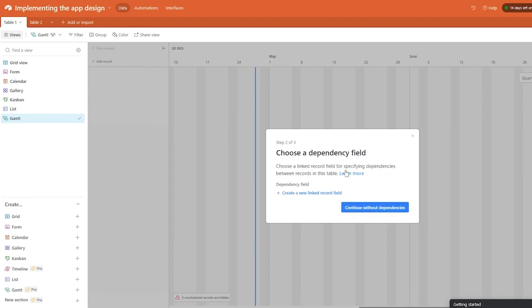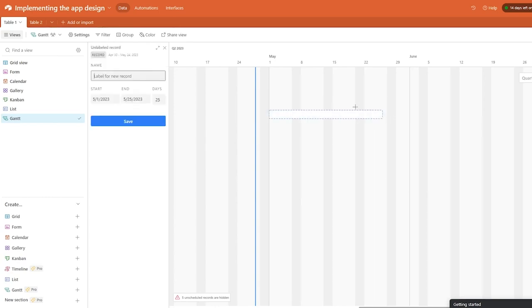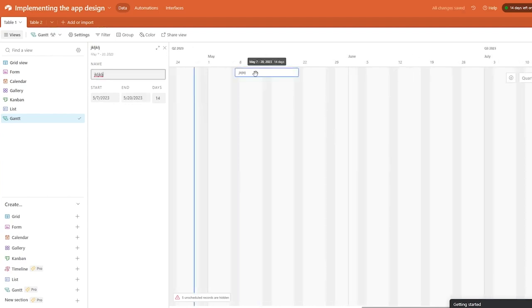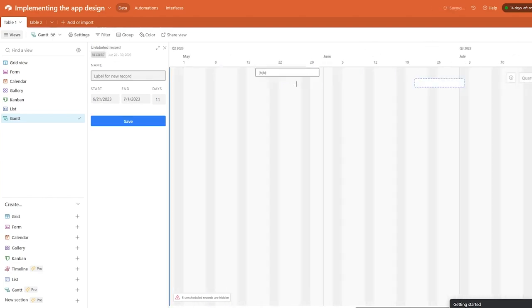So choose a linked record field for specifying dependencies between records in this table. You can create a new linked record field if you want to, or continue without it. So I'm going to continue without it. And as you can see, you can start adding fields just like that. And once you add the field, you can give it labels as so. Once you give it labels, click on save. So there you go. Now you just added a field and gave it a label, and you can keep it anywhere and then just create new labels if you want to. Again, pretty great stuff to work around with.